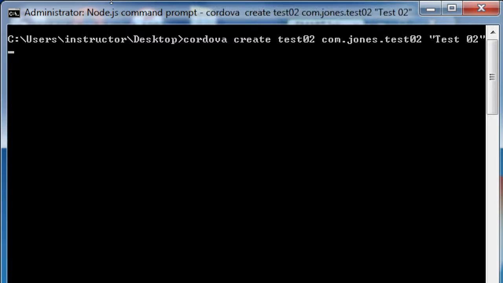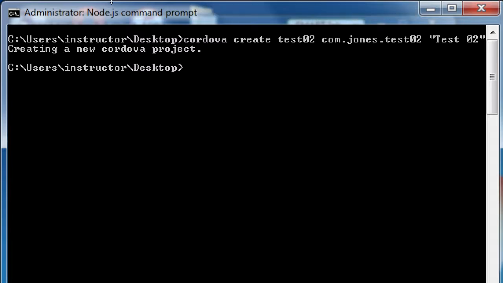Question: the Test 02 in the double quotes, where do we see that? Because the lowercase test02 is what we see on our desktop, right? The test02 is the name of the folder on the desktop, yes. And the Test 02 is the text that appears below the icon of your app.